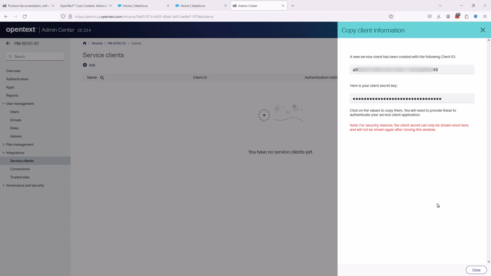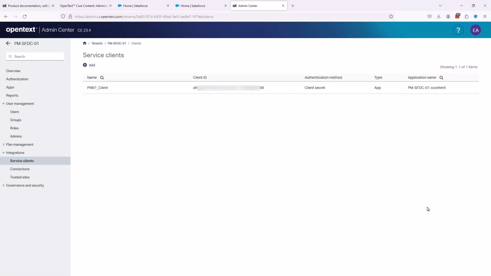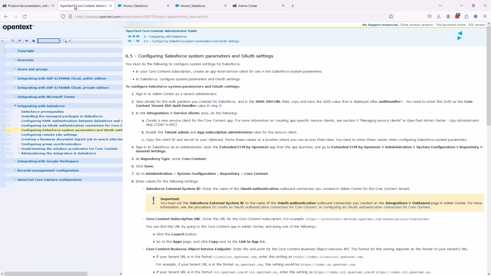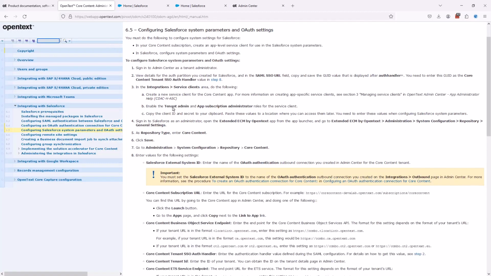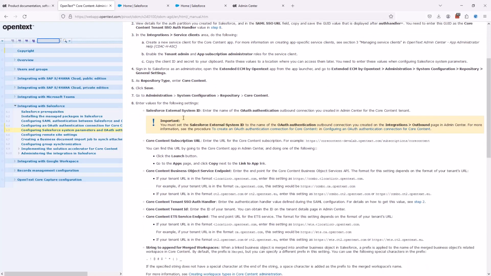Okay, so here it's very important that we save the client ID, and as well here the secret. Alright, if I close this, basically there's no way that you can get back to those two values, so it's really important that you maintain those in your text file. Okay, let's go back to the documentation. So we just did all of this.